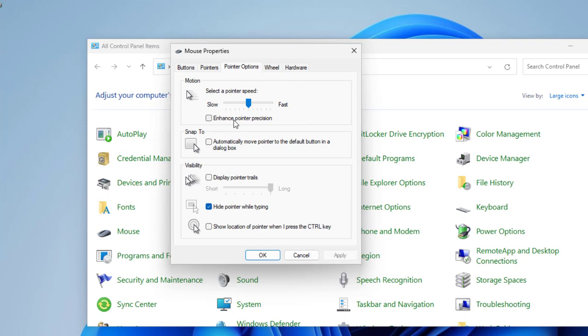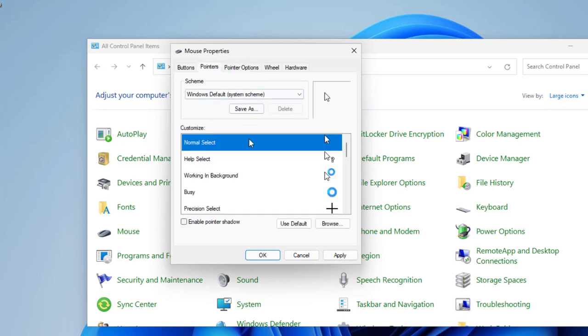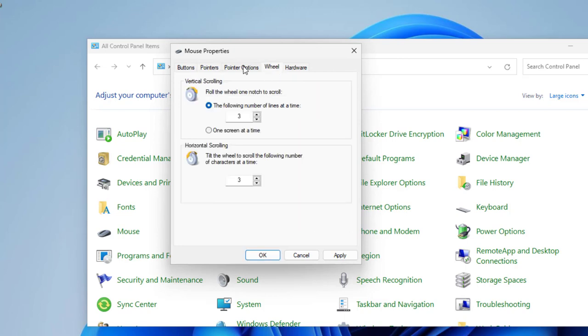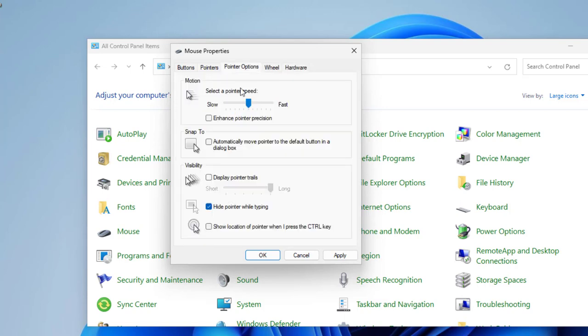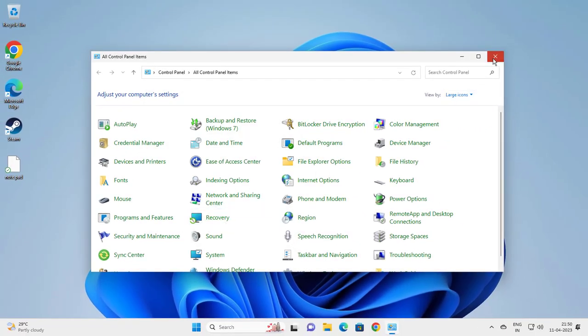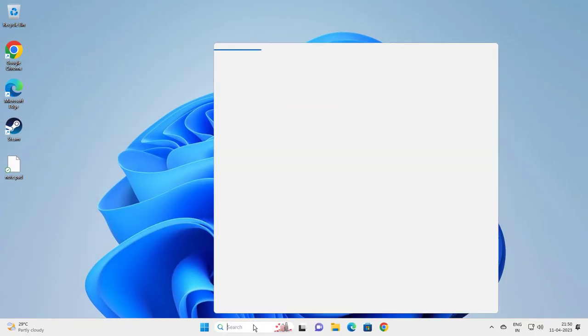You want to go to enhanced pointer precision and uncheck the box here, guys. I want to use the default over here, and I want the roll the wheel notch to be 3 over here, 2, and that's it, guys. Apply and OK. Close out of here and I want to go to the search menu.